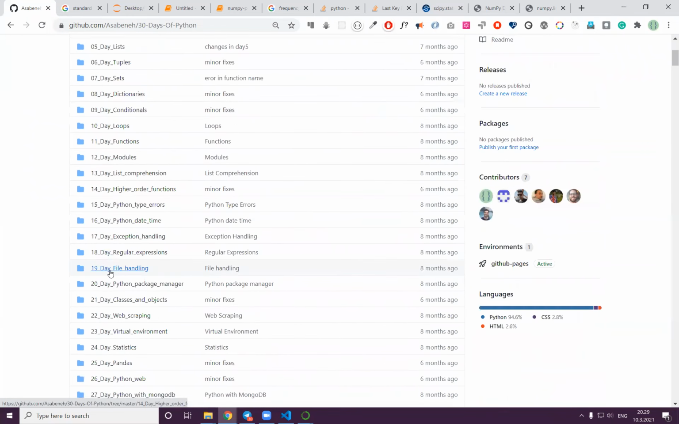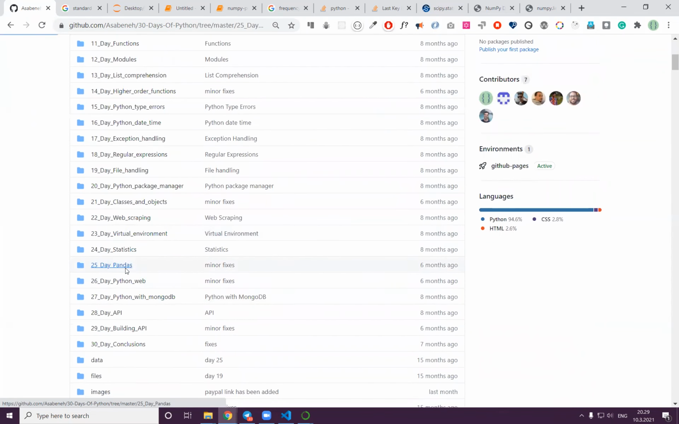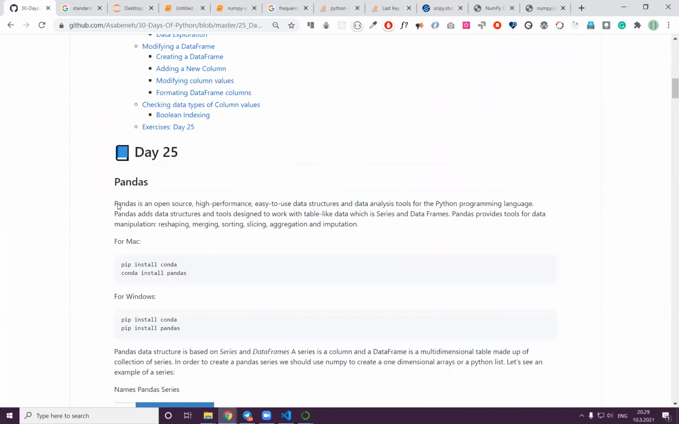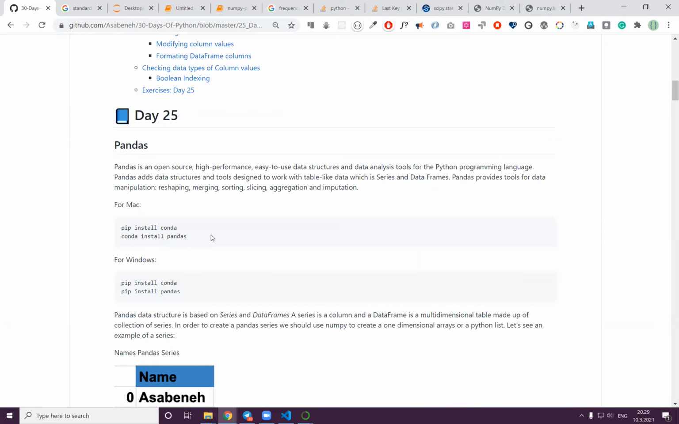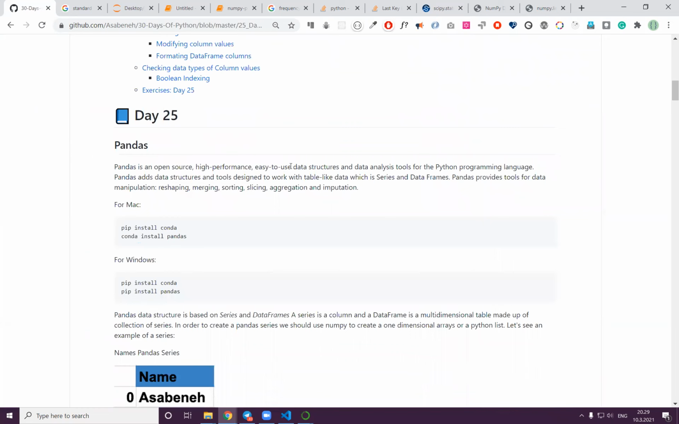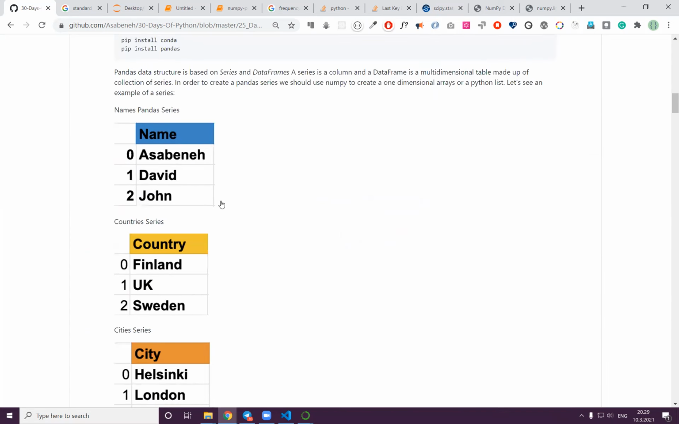Okay, great. Pandas. So it just goes step by step, and Pandas is an open source, high performance, easy to use data structure and data analysis tool for the Python programming language. And then, for instance, this is a pandas series. How many columns do you see here, guys?